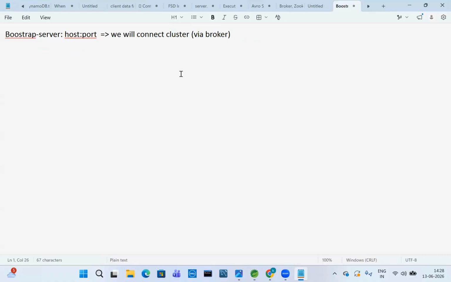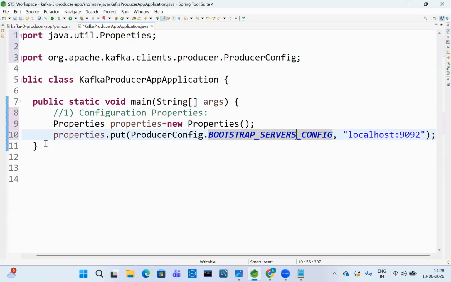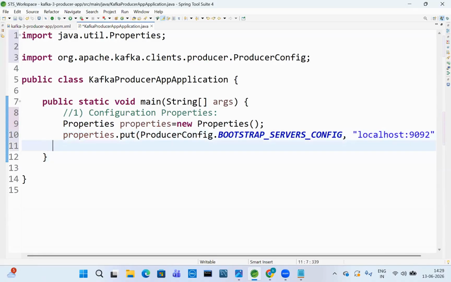So here it is a bootstrap server. What we are doing is connecting to the cluster via broker. Understand, right? We will discuss more about the broker once this development is done.